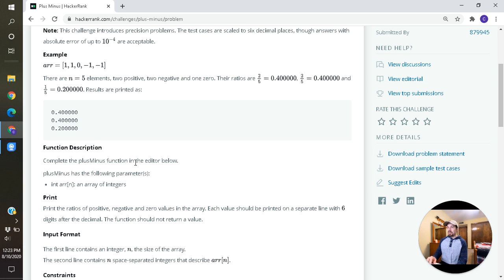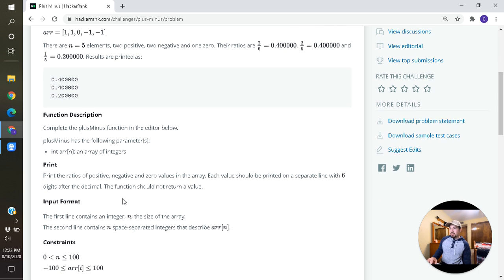Complete the plus minus function in the editor below. Plus minus has the following parameters: int array, an integer array of n elements. Print the positive, negative, and zero ratios of the values in the array. Each value should be printed on a separate line with 6 digits after the decimal. The function should not return a value.